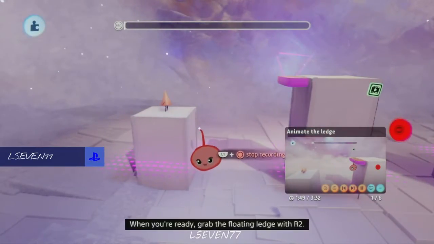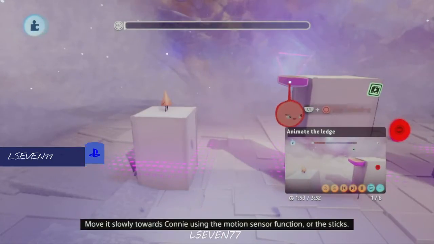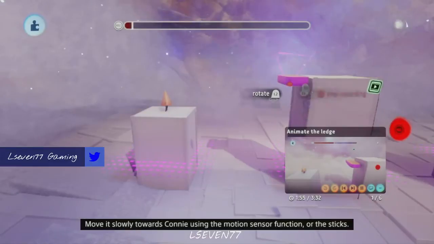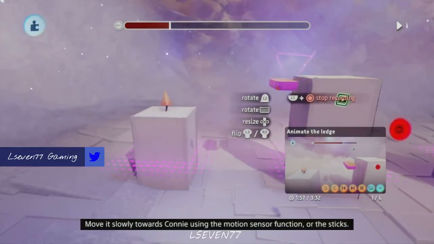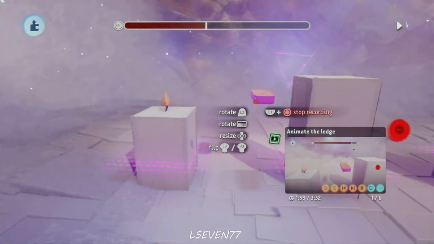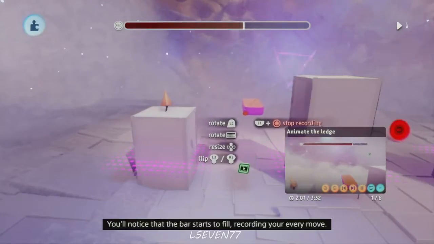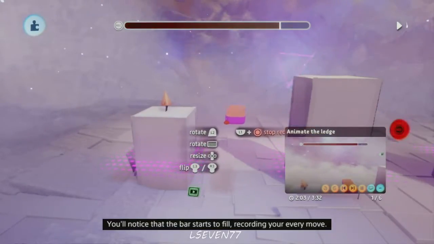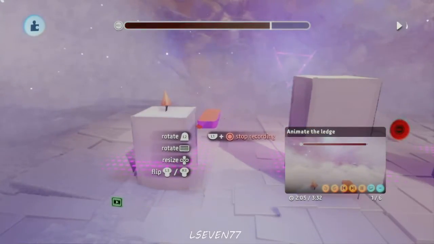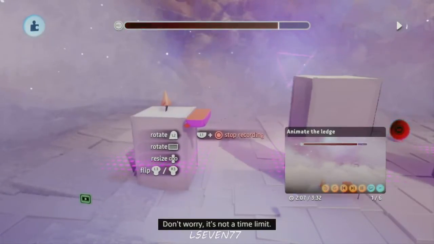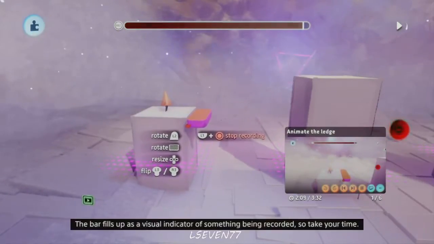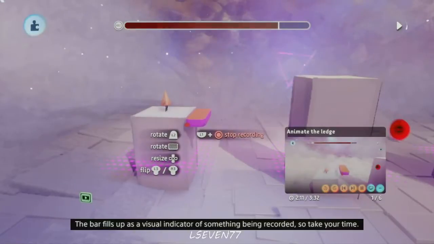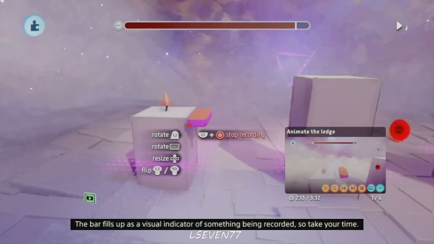When you're ready, grab the floating ledge with R2. Move it slowly towards Connie using the motion sensor function or the sticks. You'll notice that the bar starts to fill, recording your every move. Don't worry, it's not a time limit. The bar fills up as a visual indicator of something being recorded, so take your time.